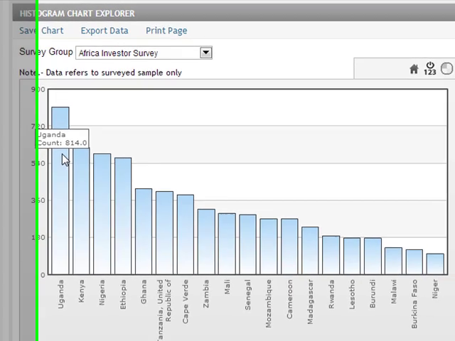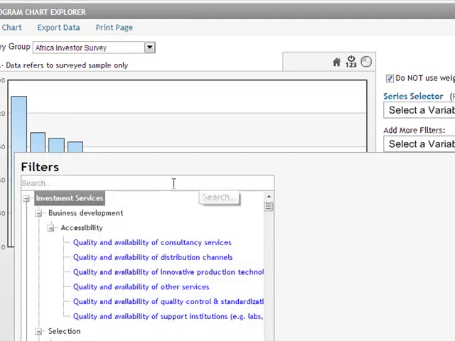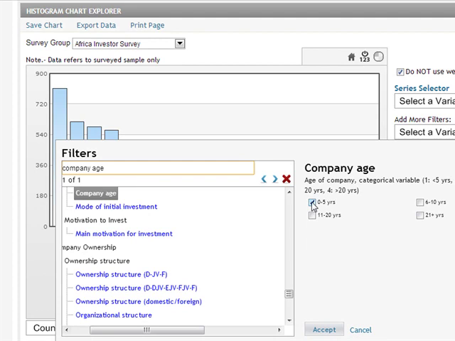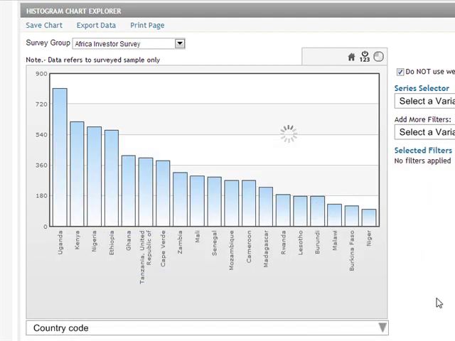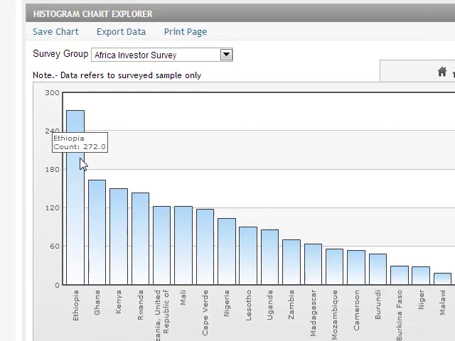However, we are interested in young companies only, so we can filter. Let's say company age. We want only the young companies. In this case, we can see that it is now Ethiopia that has 272 participants that are younger companies.